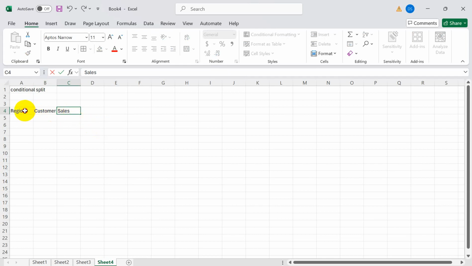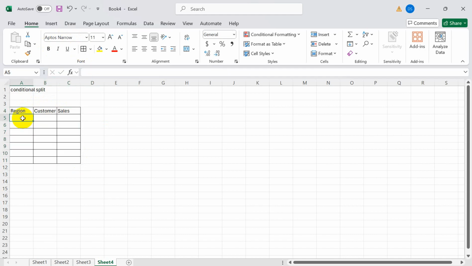I have a region like India, a region like USA, a region like UK, a region like China, a region like Russia, something like that. I also have customer and sales. So I have a huge volume of global data, which has a column named region.